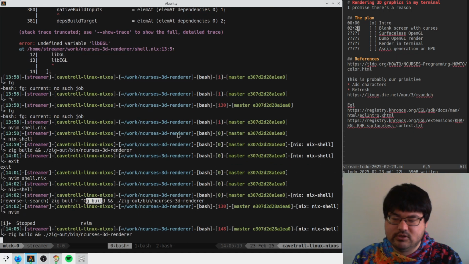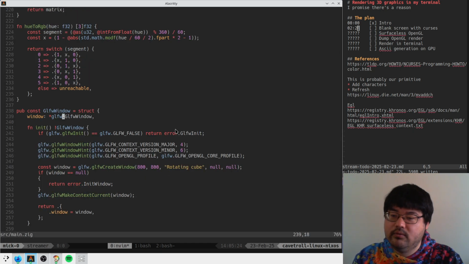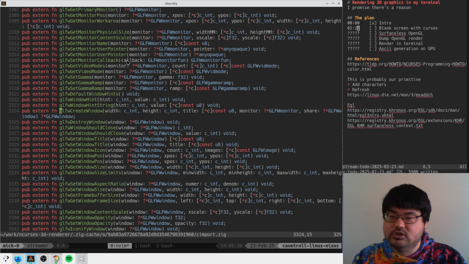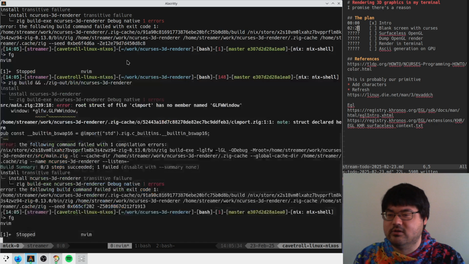Okay. Just make sure that this still does what I want. It does not. Was it caps? I don't remember. What the fuck was it? GLFW window. Jeez. GLFW uppercase, window lowercase? That's crazy.